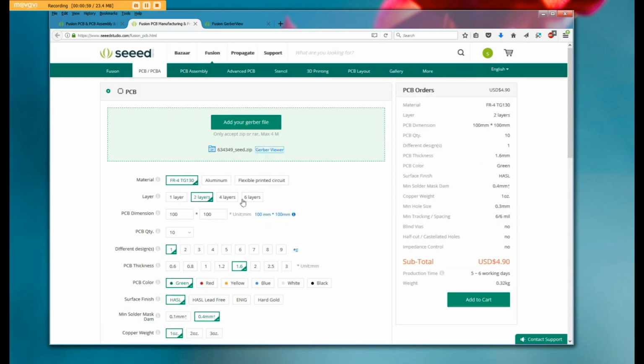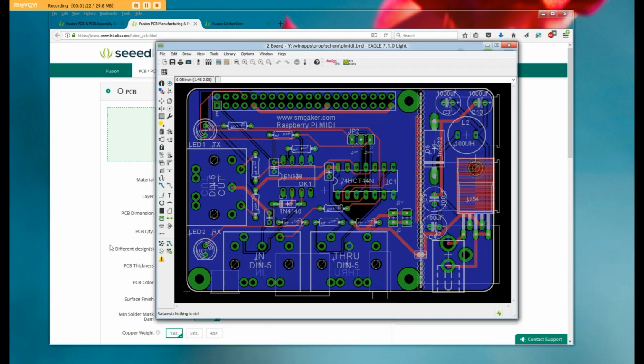Now the board size, it says it can automatically calculate this, but it never seems to work right for me. It always just says 100 by 100, regardless if I upload a board that's bigger or smaller than 100 by 100. So I go in and I manually figure out the dimensions. So let's see, where is my board file? It's back in Eagle.